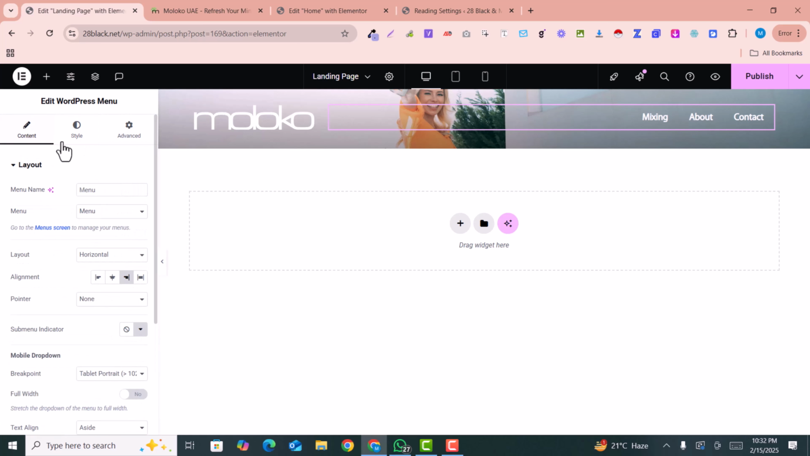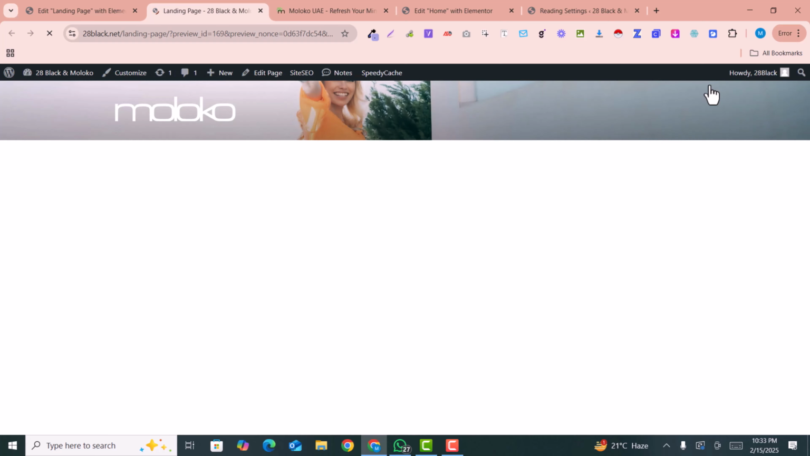Okay, so if you click on content, you can see this is also in the end. So these two are perfectly done, and if you click on publish and want to review this, just click on this eye icon, and you can see these are done. So this is the logo and these are the menu.